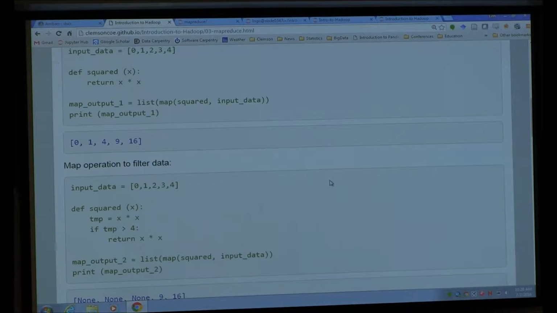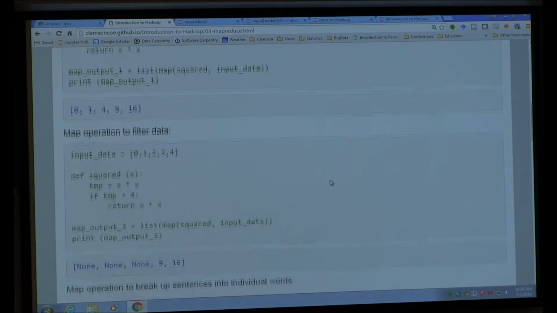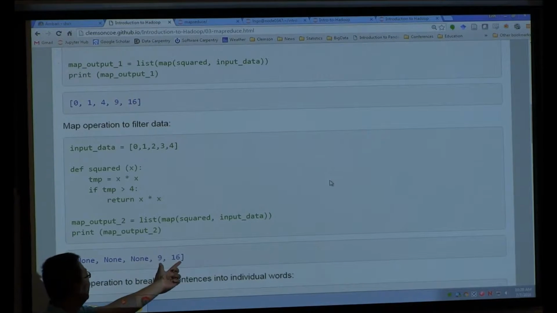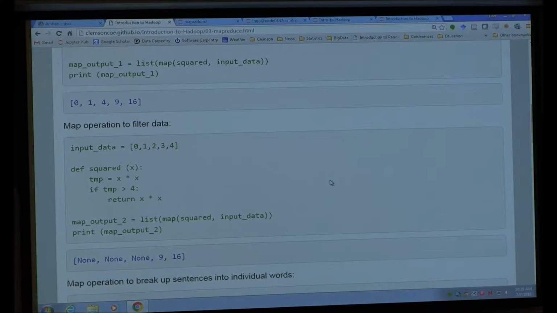Within a map function, you can also make it a lot more complicated so that you can embed multiple operations within a map function. So let's say I want to do the square, but I also want to filter only for those that are larger than 4. So I just embedded that algorithm within my mapping function, and I run the map again. So the first 3 don't return anything, and the last 2 are where I actually have the values.